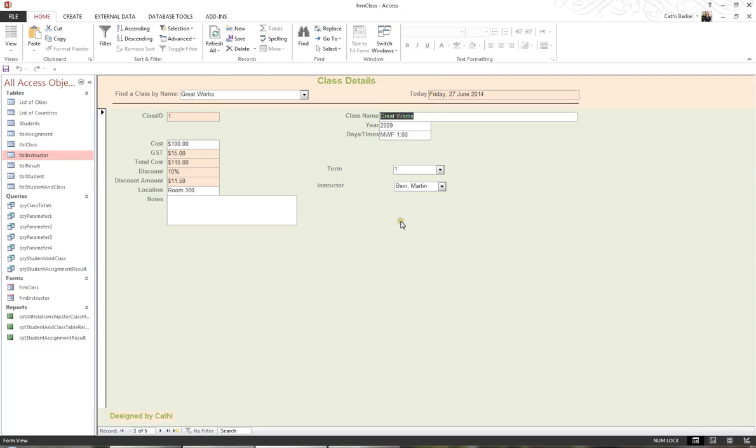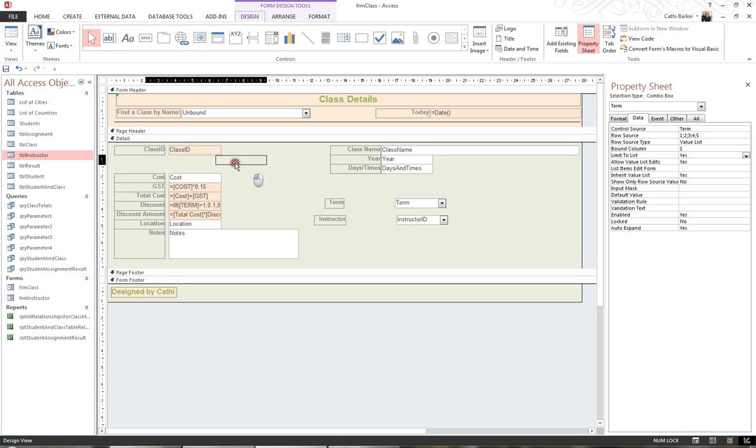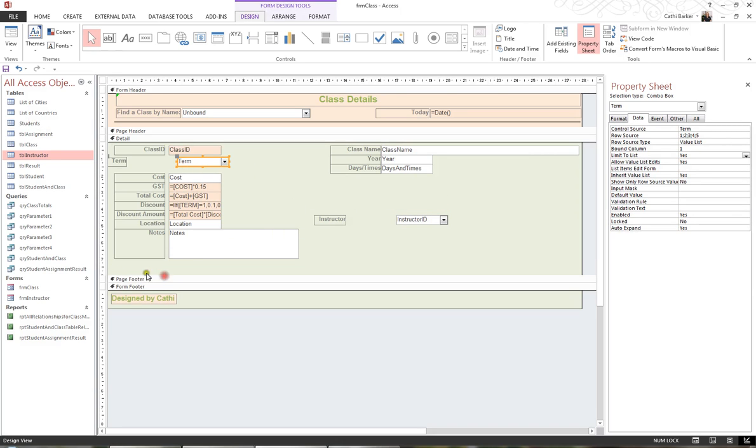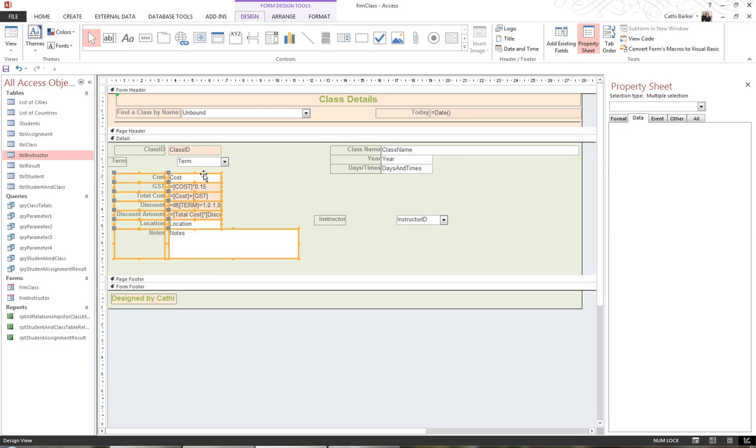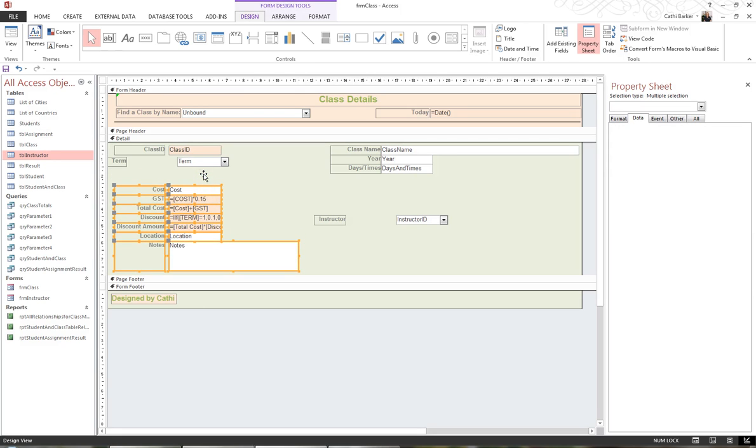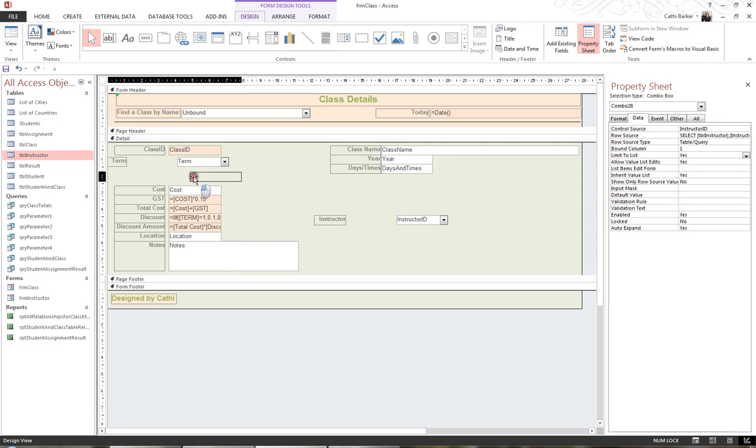I'm now just going to take a moment to tidy this up. So I'll go back to Form Design or Design View, and I'll put Term where it should be. And I'll move things around a little bit, so just bear with me for a moment while you watch how I tidy things up as quickly as possible.